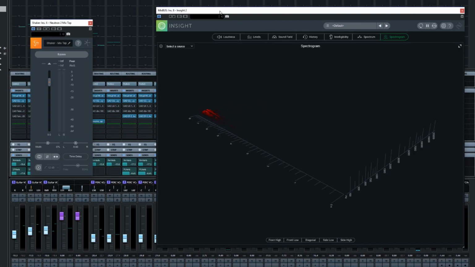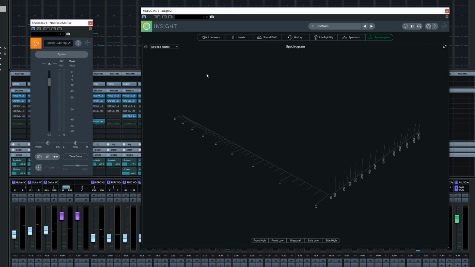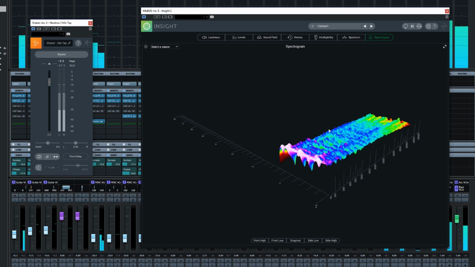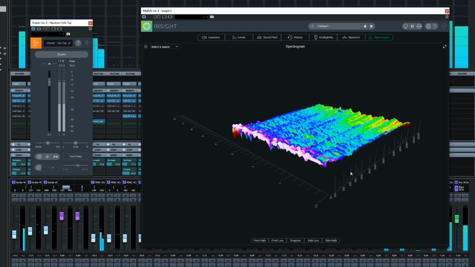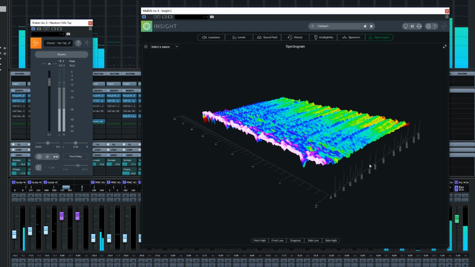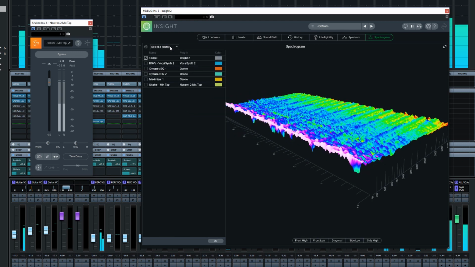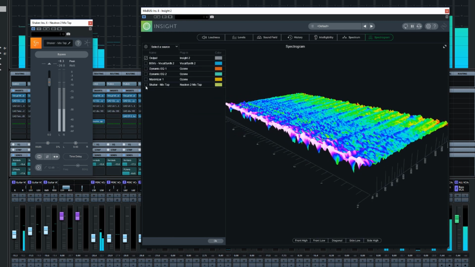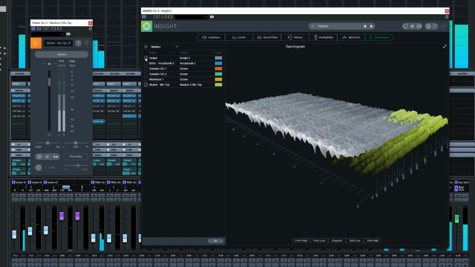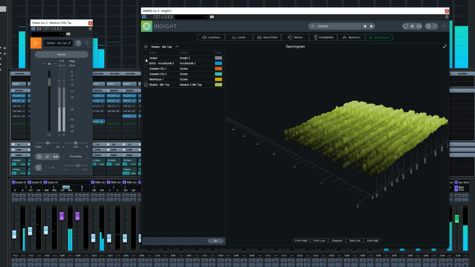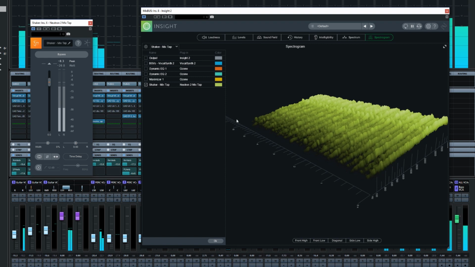Okay, so I have loaded a copy of Neutron 2 Mix Tap onto the shaker track, because I want to pick something really different. If we look at our spectrogram now, it's got all of this stuff in here. We're monitoring basically where Insight is, which is the mix bus. Now I could come across here and say, I want to view that and only the shaker.